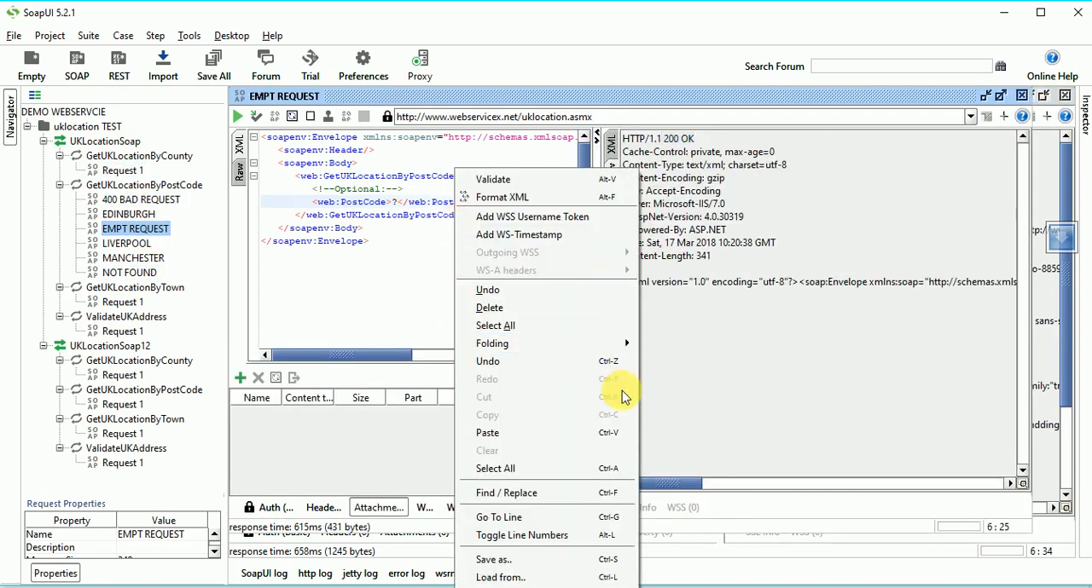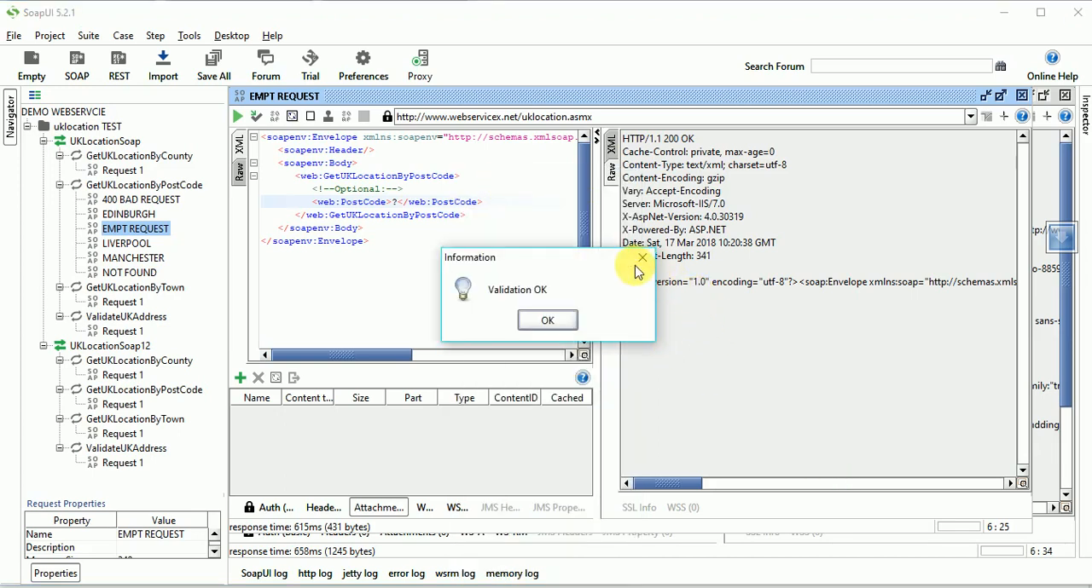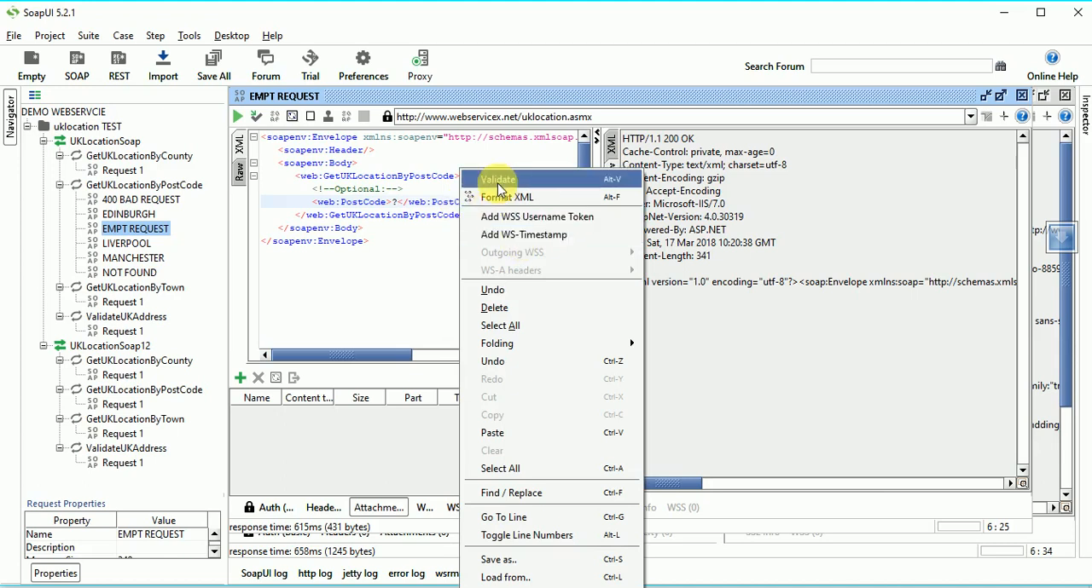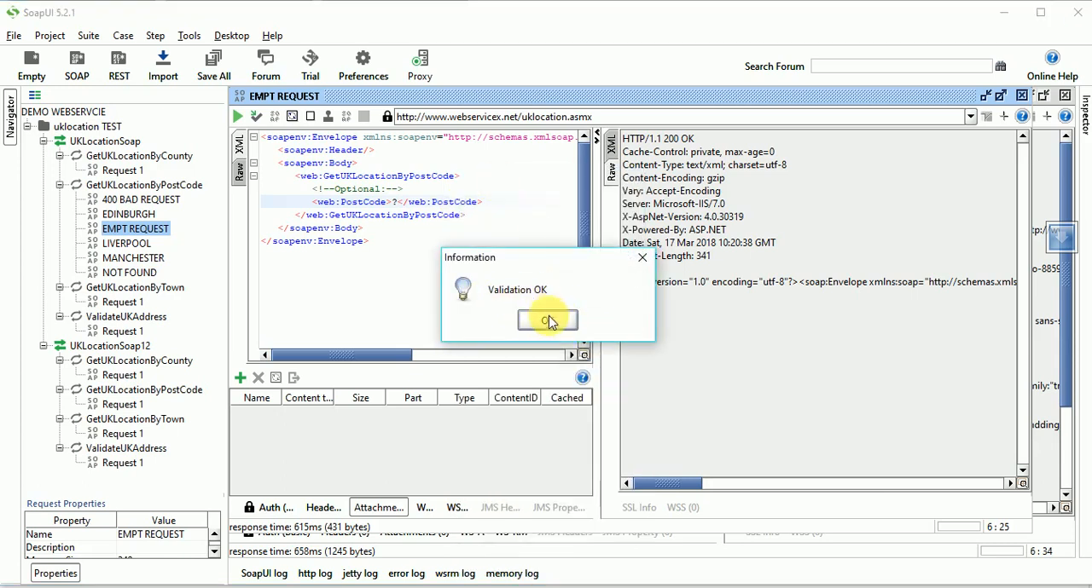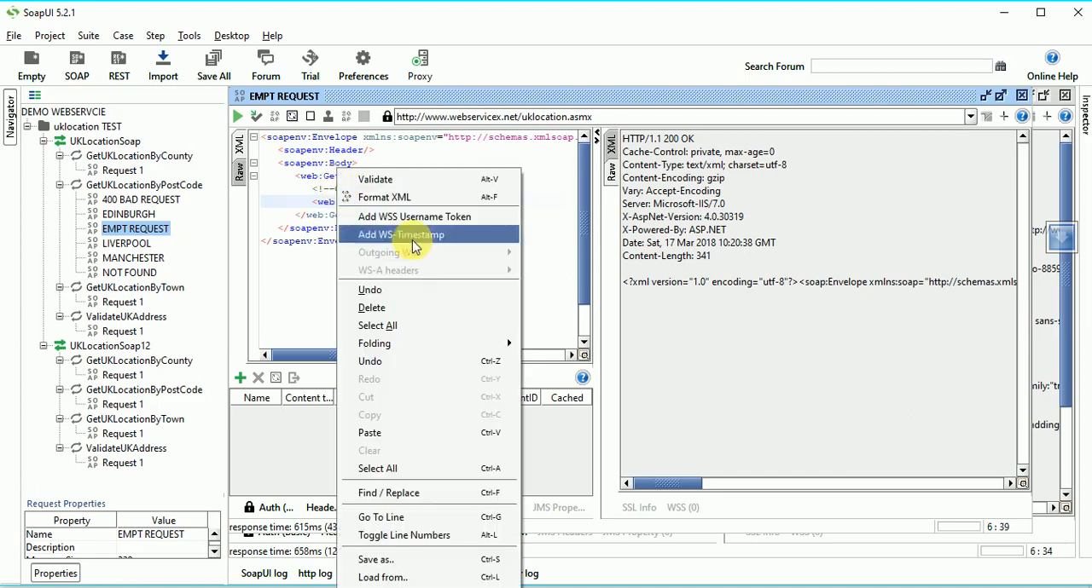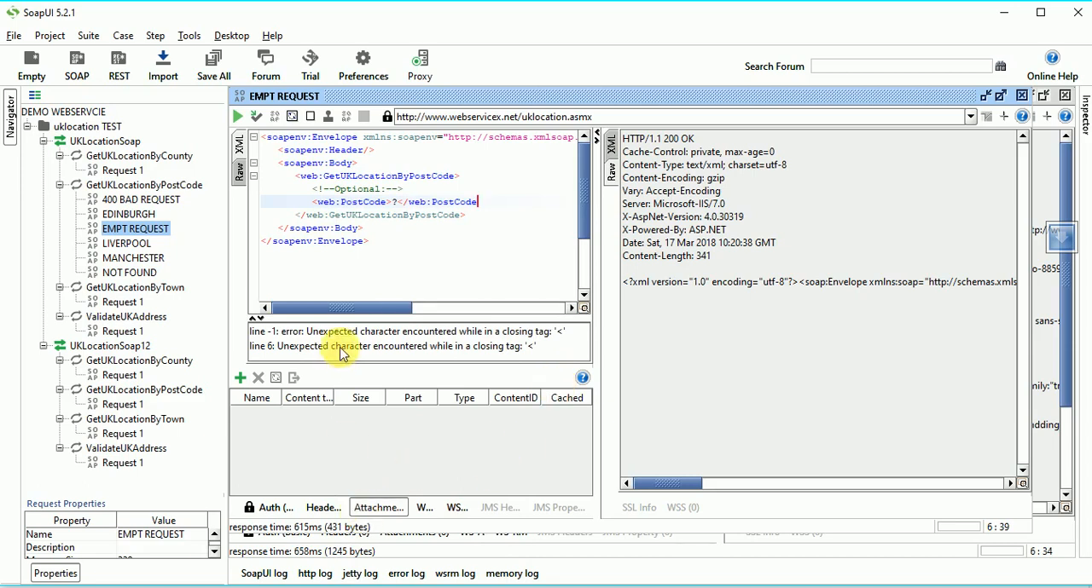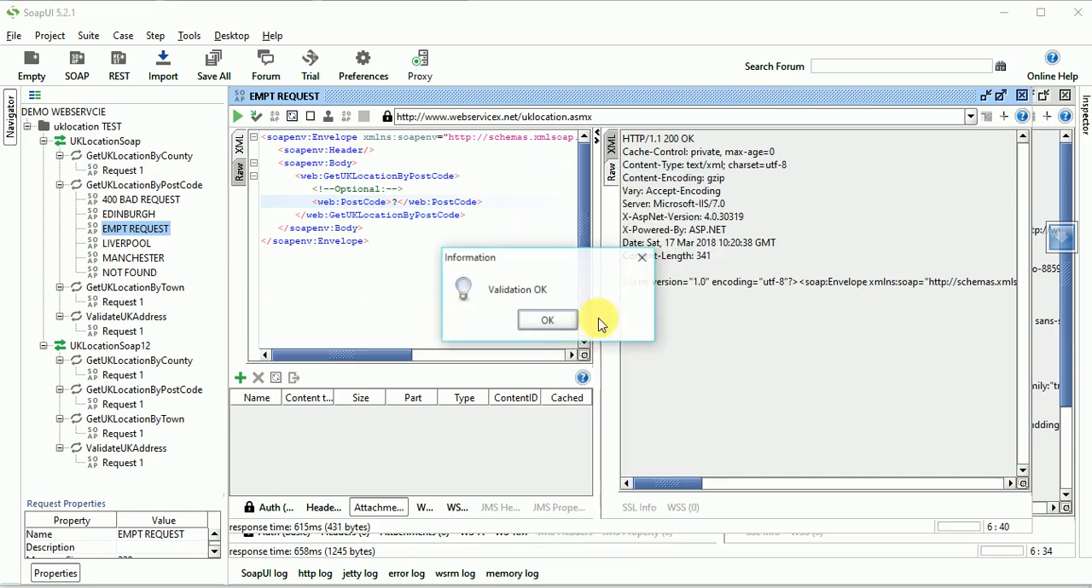And one more thing, as soon as you get the request, right click the XML and just validate, you should get validation okay. For example, I remove this HTML tag. See, it gives me an error, tag is missing. Then replace the tag, now validate again. It says okay. This is the basic check you have to do for any services.